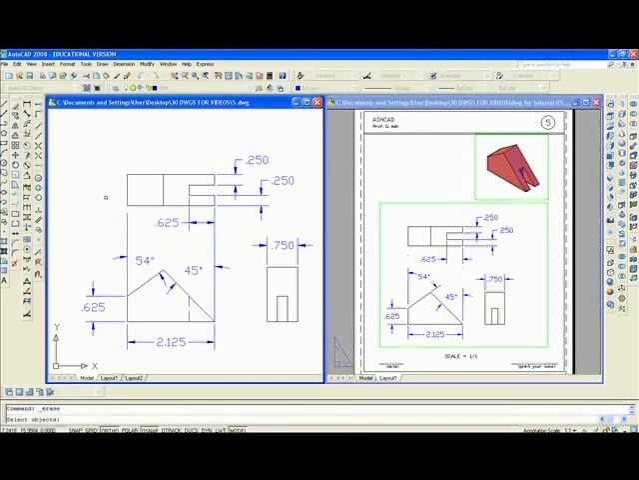Enter to repeat the command. Now I can erase the lines I drew previously. No, I guess not. Undo. So I'll simply break them. From here, break, PR enter. Try it again. Break, PR enter from here to here, and break from here to there. All three views are correct, so now we can proceed to make the solid model.